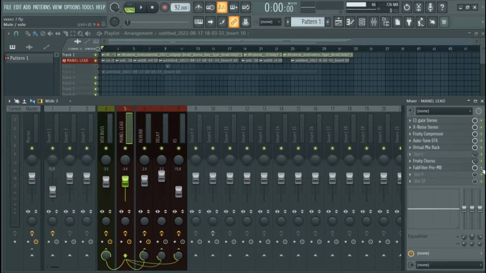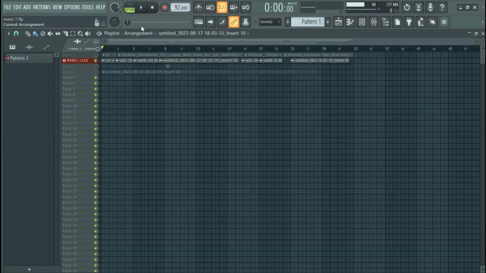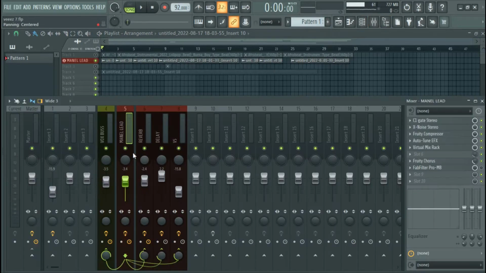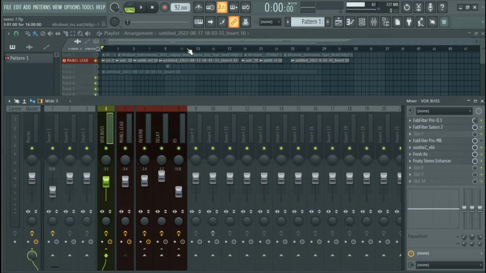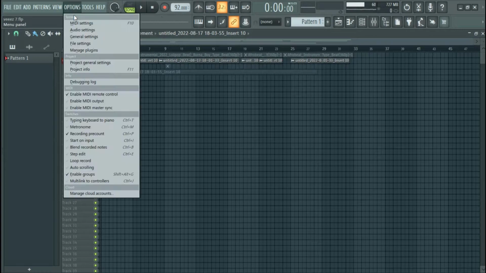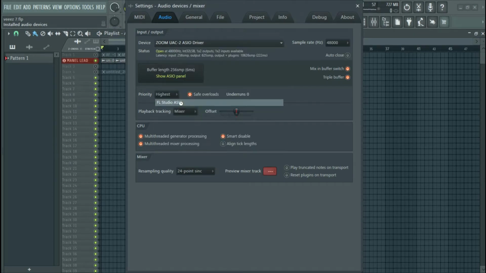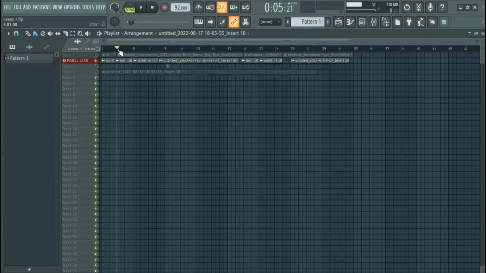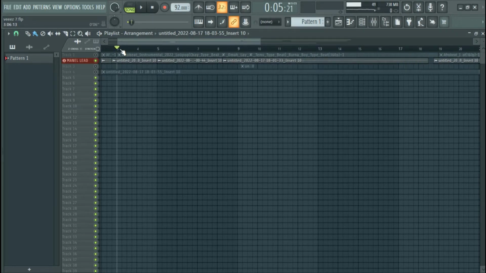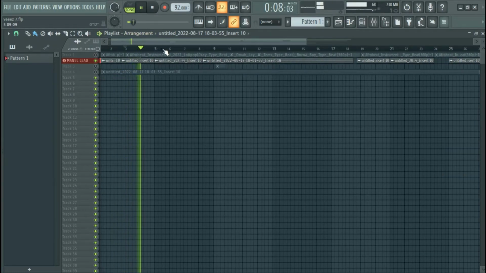If I take this multiband off, let me play something. I'm going to look for a place that has high sibilance and stuff like that.